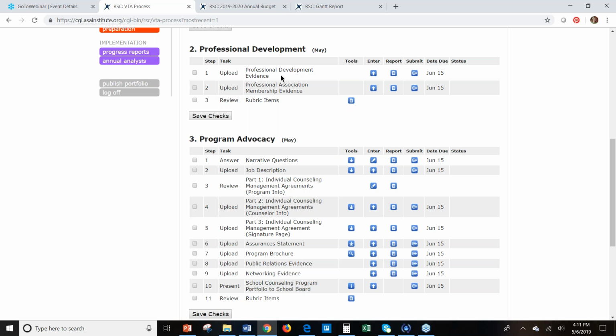So we just need to be able to document that. And then the same thing with professional association membership evidence. That could be any kind of related professional association, ISCA, ASCA, IACAC, NACAC, any professional membership that you have.